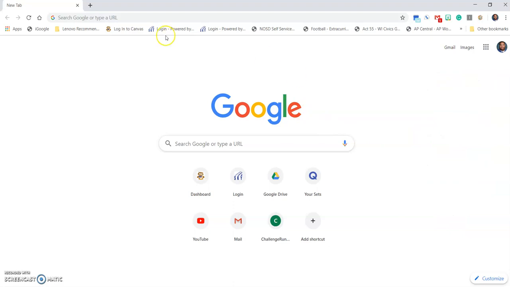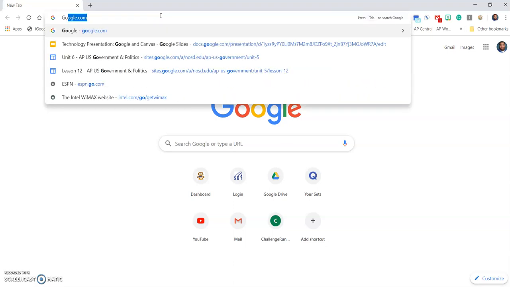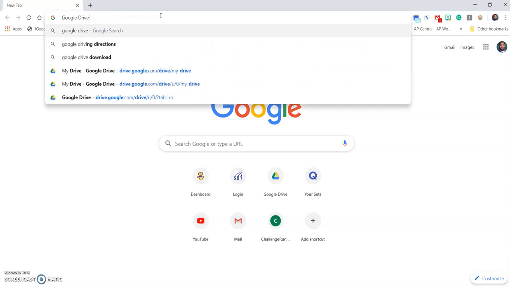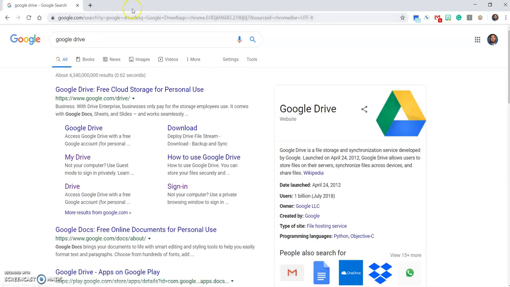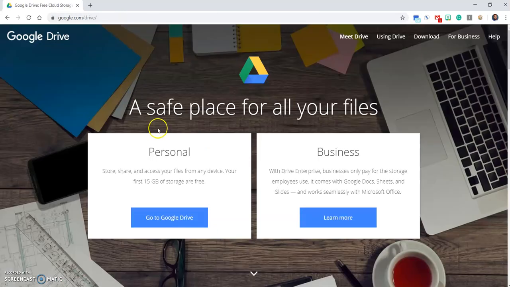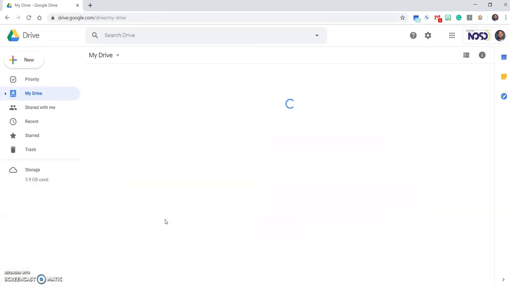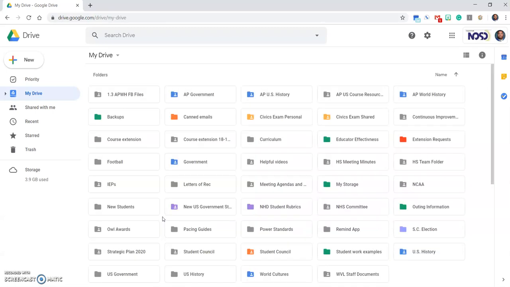And if those two options do not work, you can always type in the URL bar Google Drive, which will then pull up Google Drive for you. So you click on that, we go to our personal, and there you go. You are in your Google Drive. So there's actually three ways. I initially said two. So there's actually three ways to get into Google Drive.